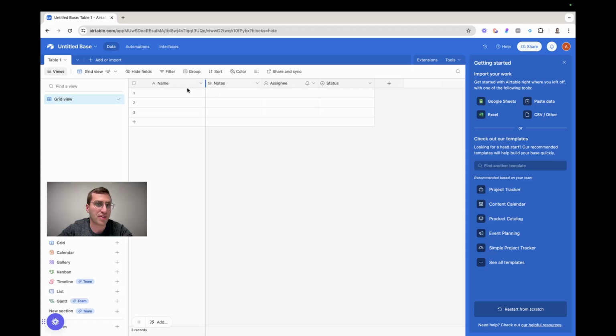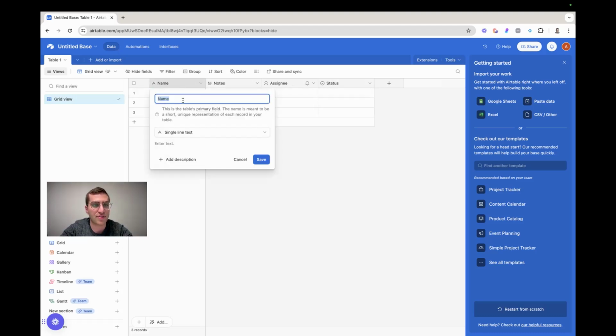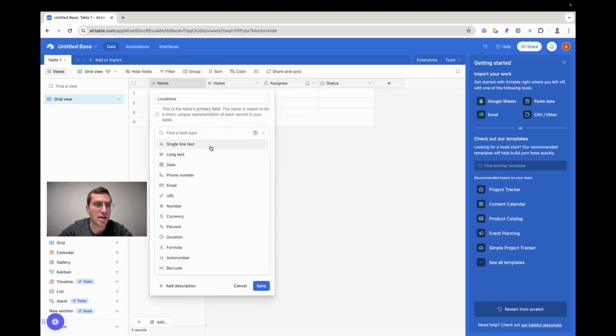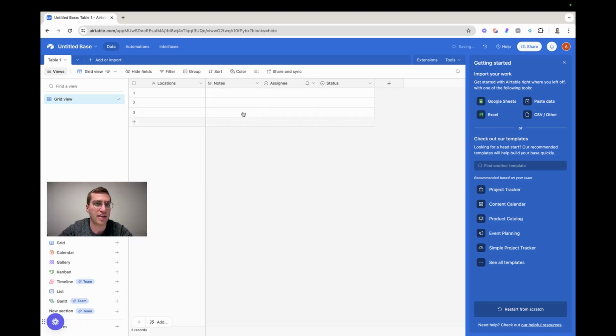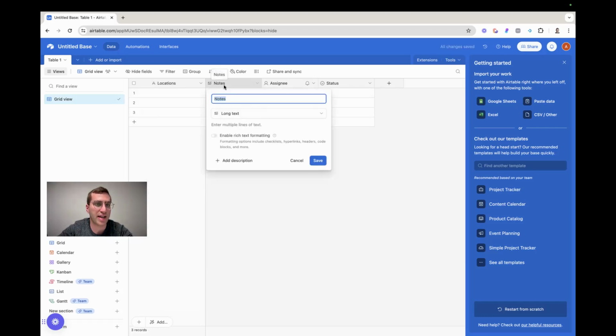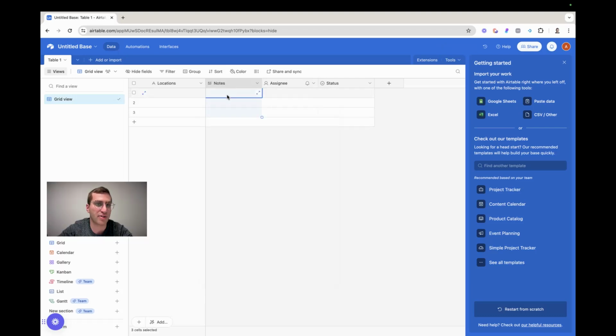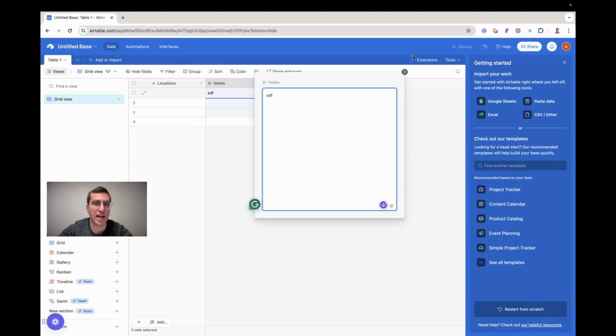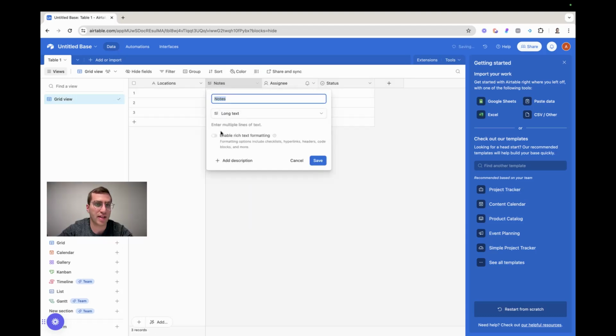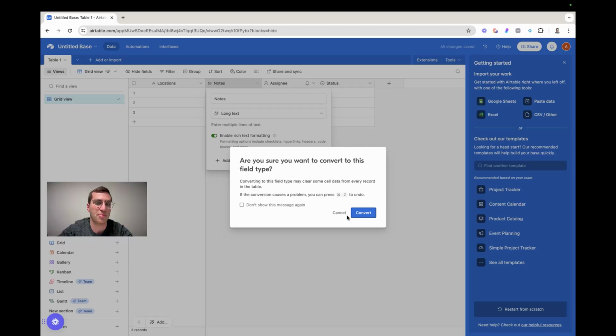So obviously we have a template over here where it's just like name, notes, assignee, but all this you can change. So I can call this, for example, locations. And I can decide what type of data do I want to store in this column. Do I want to store text, a date, a phone number, an email, etc.? Let's leave it as a single line of text. Over here, notes right now is set to a long text field type. So that means I can write long notes, maybe even have formatting. So I can have like rich text formatting. So I can hyperlink it, etc.